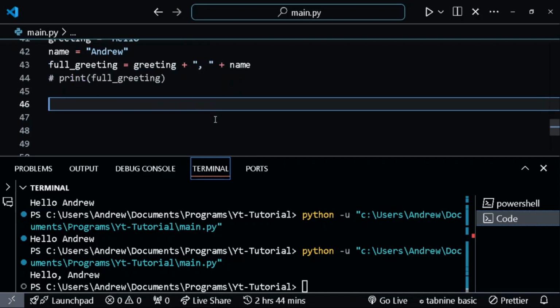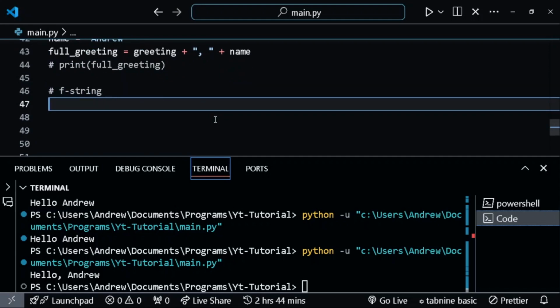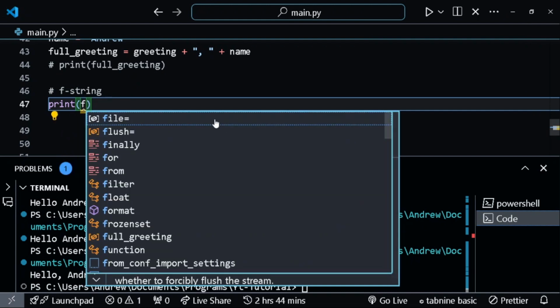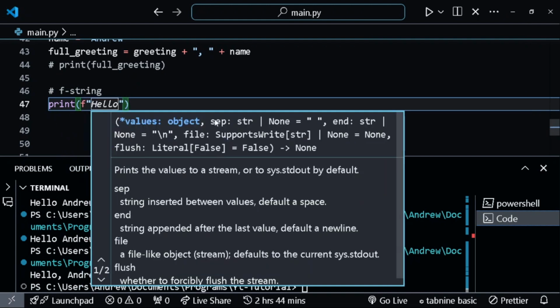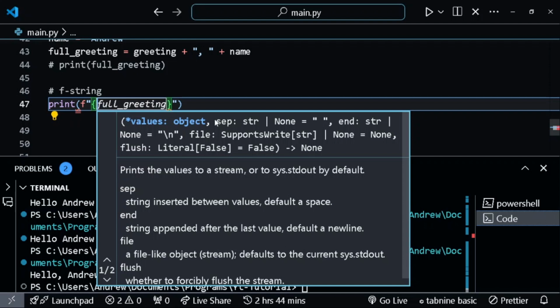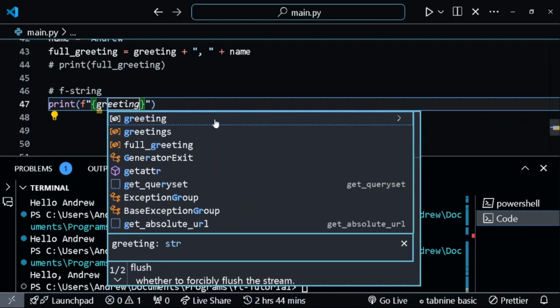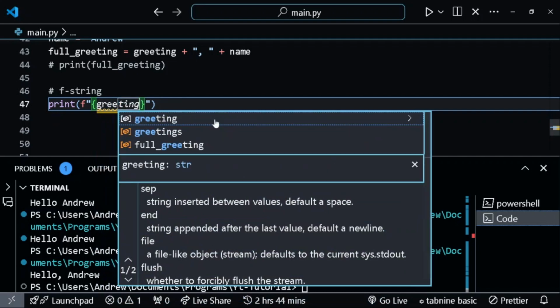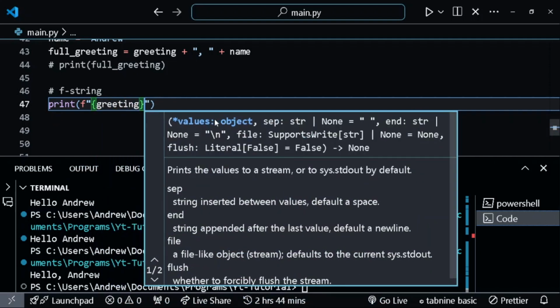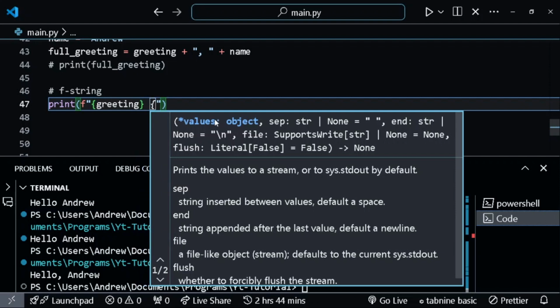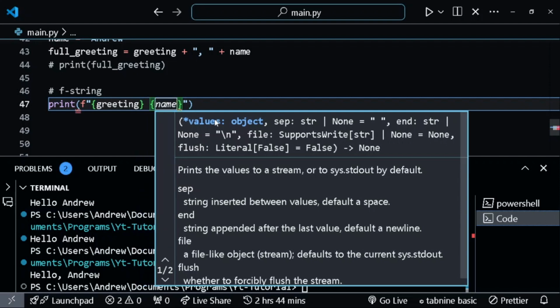The other way we can do this is by using the f-string format. This is simply saying print, then we come with f first, then our quotation, either single or double, then we use curly braces to represent our variables. So we have greeting first. Now when I have greeting as the first variable here, I want to include my space after this curly brace, then I want the name to come along.